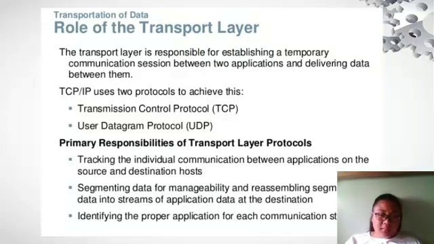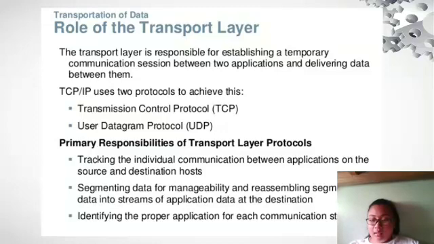Primary responsibilities of transport layer protocols: tracking the individual communication between applications on the source and destination hosts, segmenting data for manageability, reassembling segmented data into streams of application data at the destination, and identifying the proper application for each communication stream.